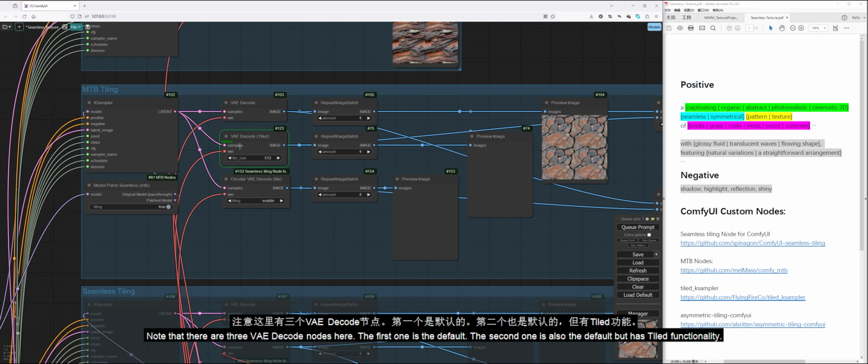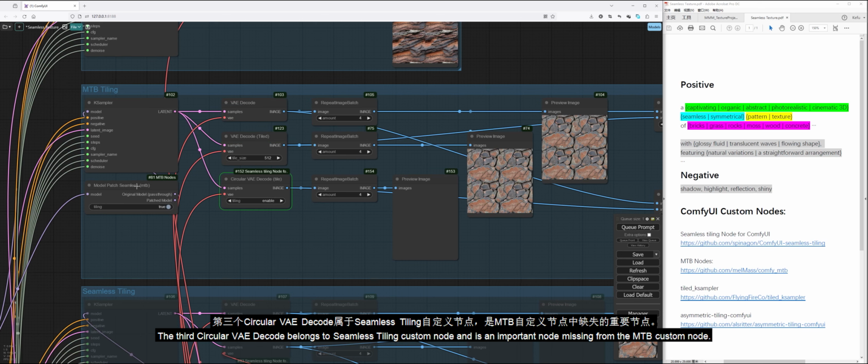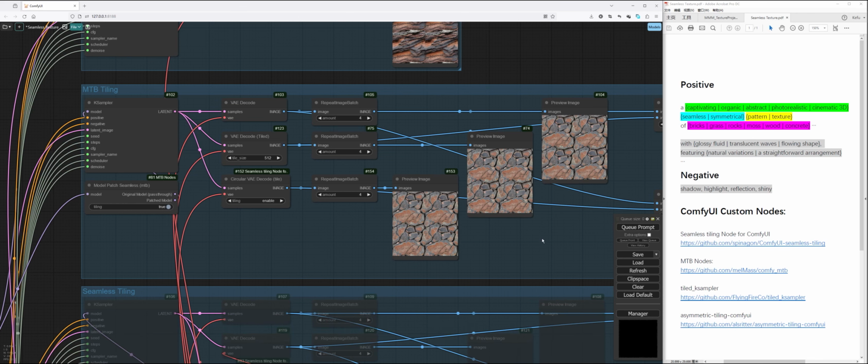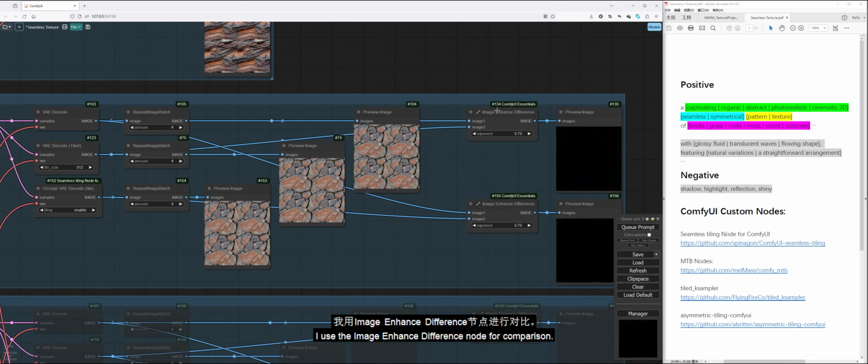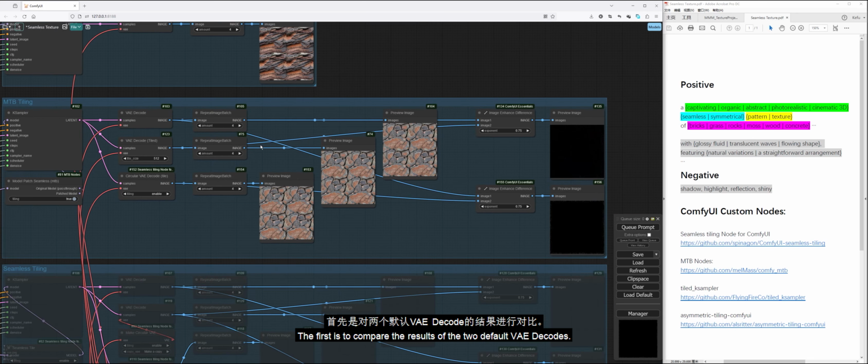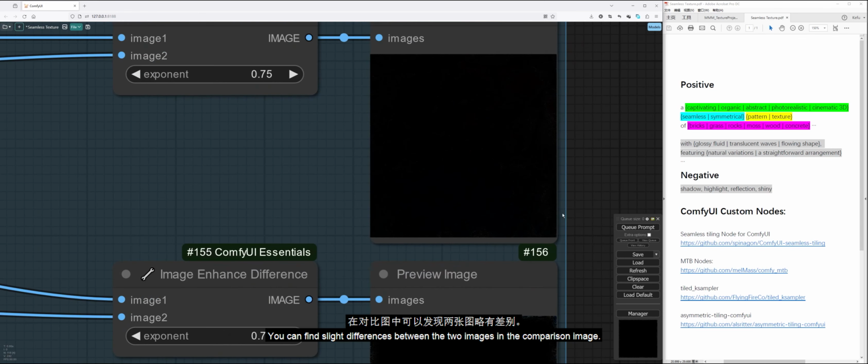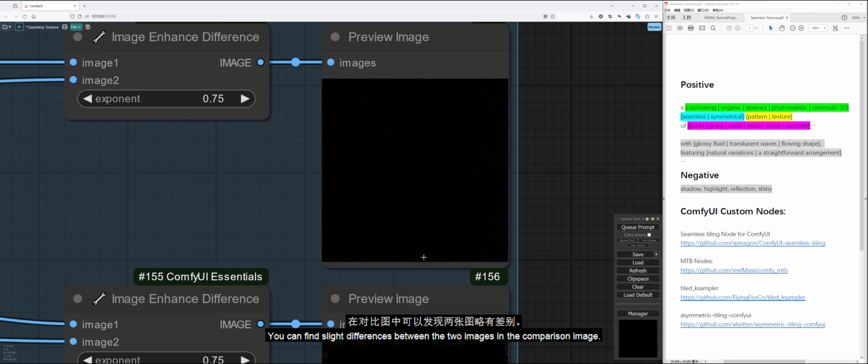The first one is the default. The second one is also the default but has tiled functionality. The third circular VAE code belongs to Seamless Tiling custom node and is an important node missing from the MTB custom node. I use the Image Enhance Difference node for comparison. The first is to compare the results of the 2 default VAE codes. You can find slight differences between the 2 images in the comparison image.